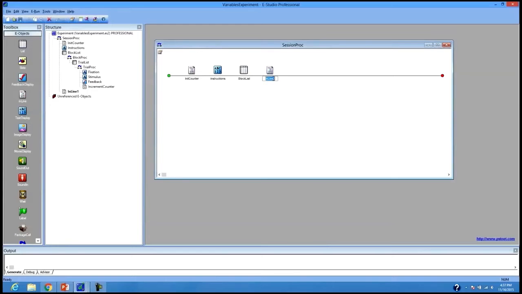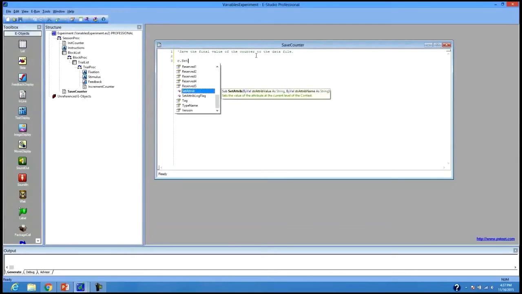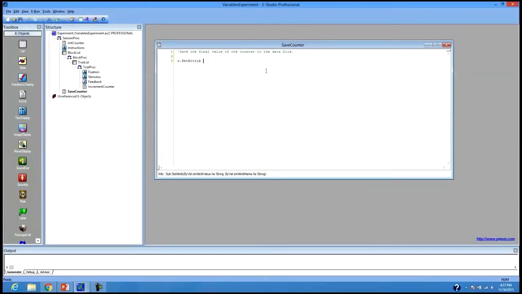So we're going to call this the save counter, which means that we're going to save the information to the data file so we can access that. Save the final value of the counter to the data file. To do that, we're going to use our c.setAttrib command, because we're actually setting an attribute here. As I mentioned, attributes get logged to the data file. So once we set an attribute for the trial count, it will automatically log that in the data file.